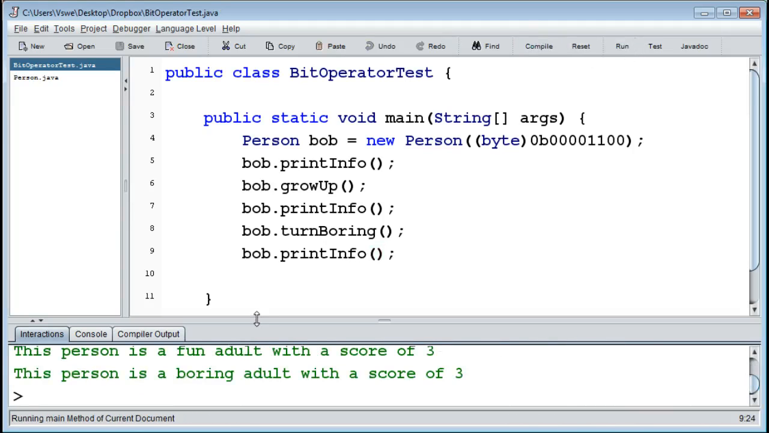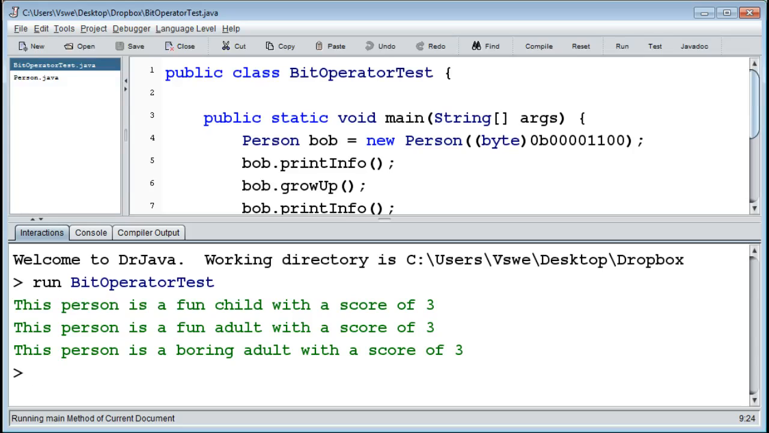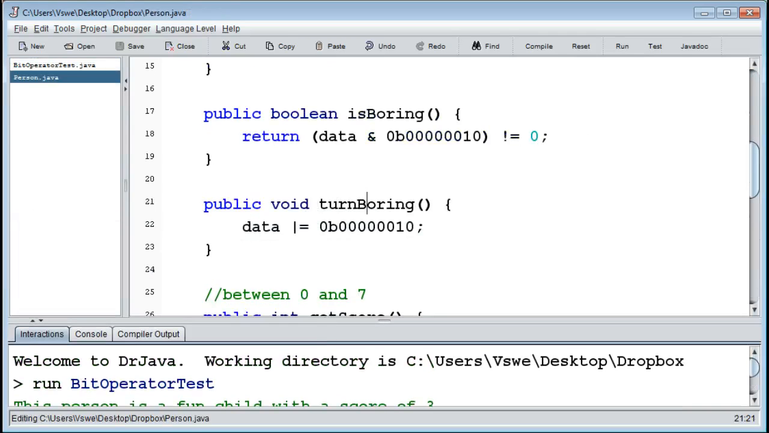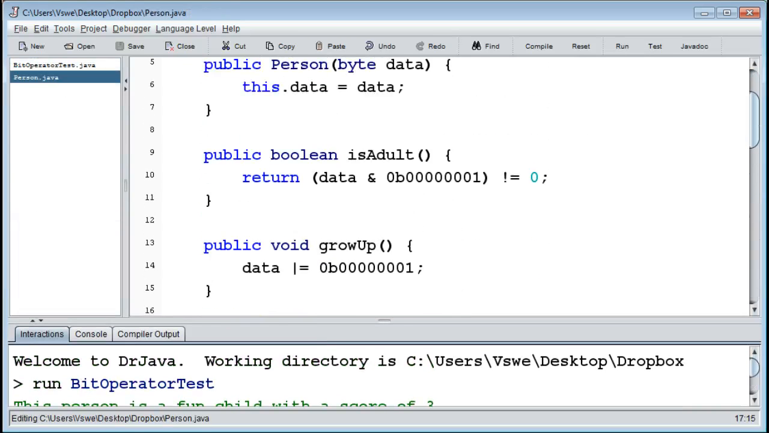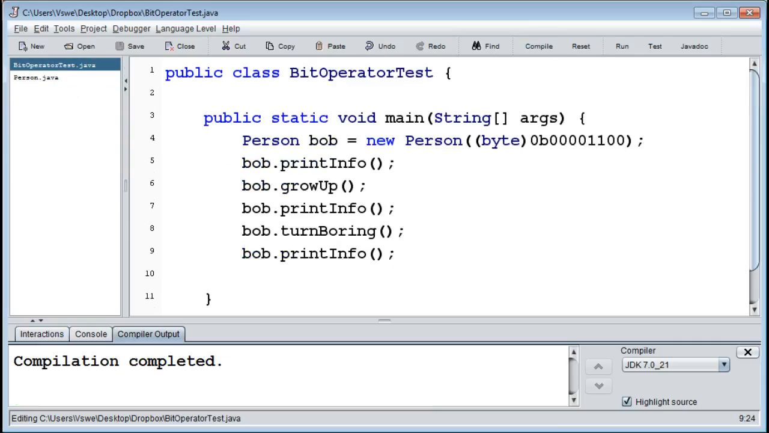Okay, so let's take a look. What we have now is: this person is a fun child with a score of 3. This person is a fun adult with a score of 3. This person is a boring adult with a score of 3. So as we can see, it's not changing any other values than the ones we asked for, because we still keep that information. However, if we didn't do it properly, for instance if we just set that bit when we grow up, then we will lose all the information when we do so.